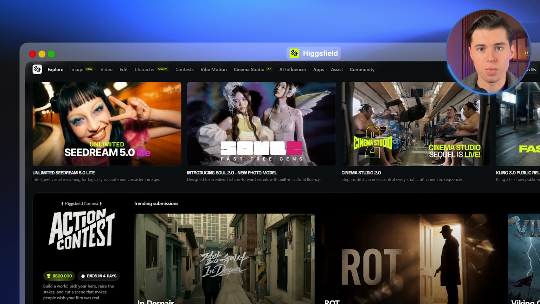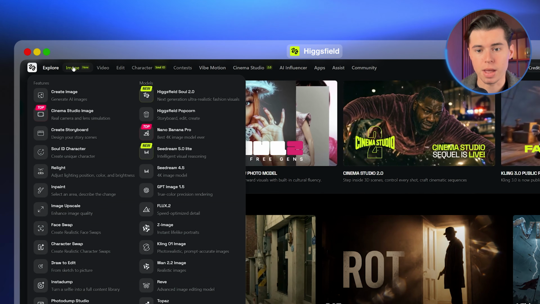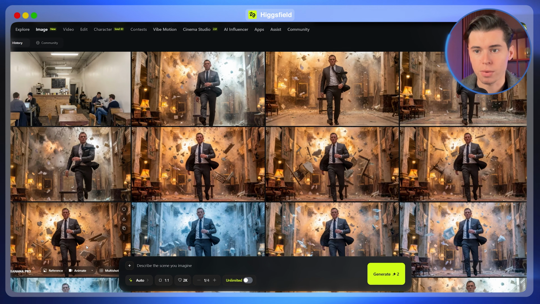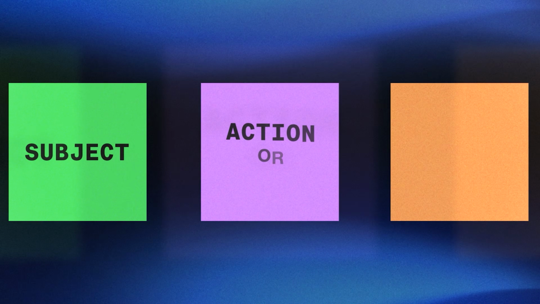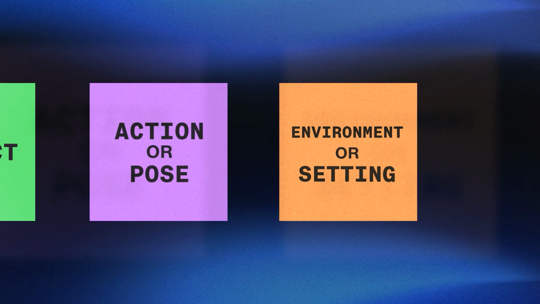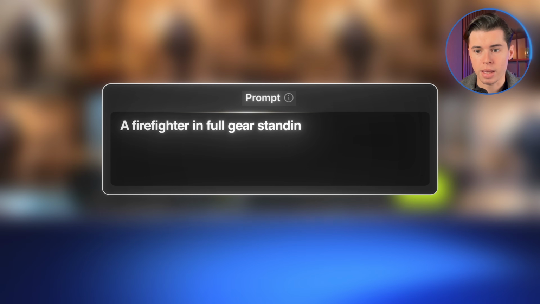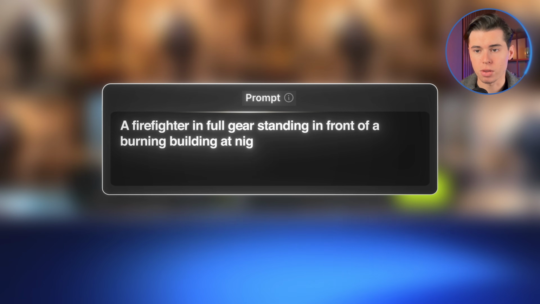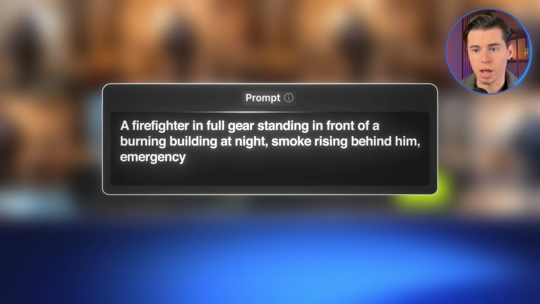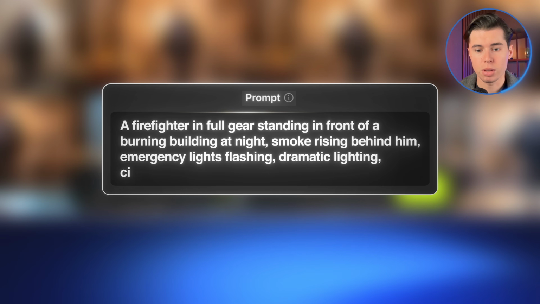We're going to start by creating an image. Click on image at the top and you'll land in the image generation workspace. Before we generate anything, let me quickly explain how prompts work, since this will save you a lot of time. A good prompt has 3 main parts: your subject, the action or pose, and the environment or setting. The more specific you are, the better the result. For this example, I'm going to write a firefighter in full gear standing in front of a burning building at night. Smoke rising behind him, emergency lights flashing, dramatic lighting, cinematic shot.